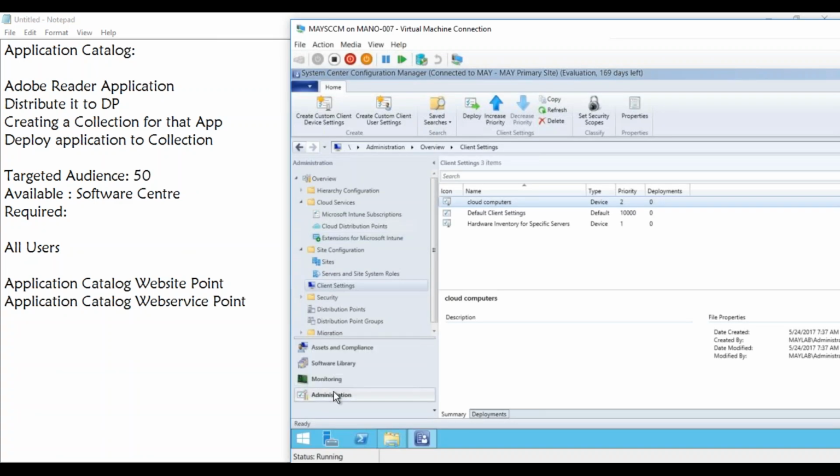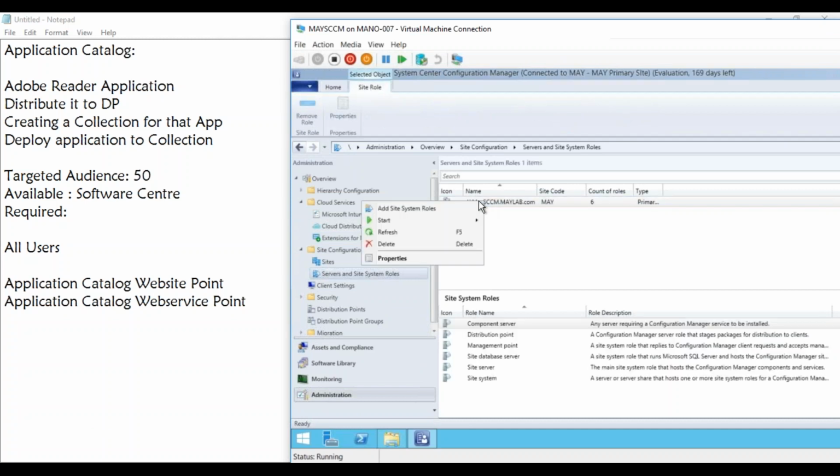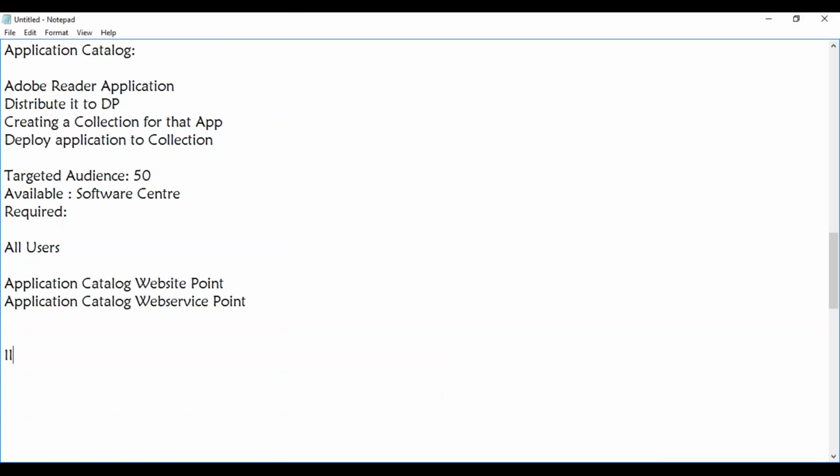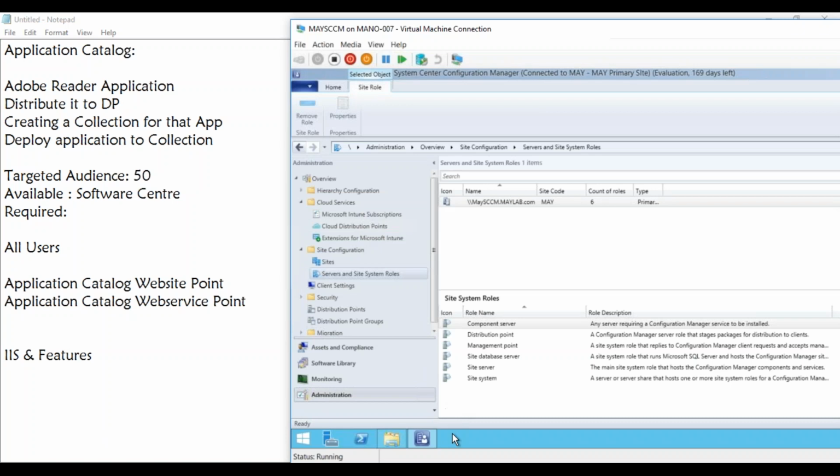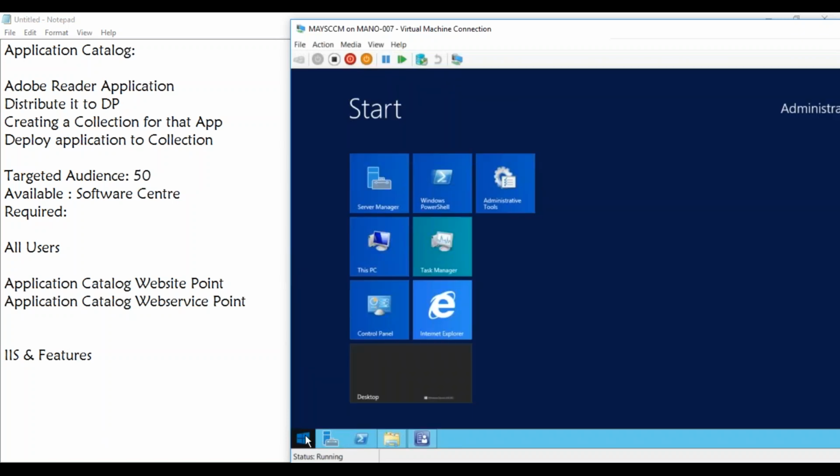We have to go to site servers and add a site system role. But before doing that, let's see if there are any prerequisites. Yes, it has a prerequisite, which is IIS needs to be installed on whichever server you are creating it on, along with certain roles and features related to IIS. In our case, on this SCCM server, we already have IIS because we installed it for our management point during the initial installation, right?